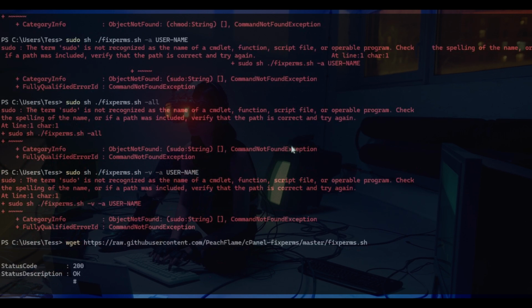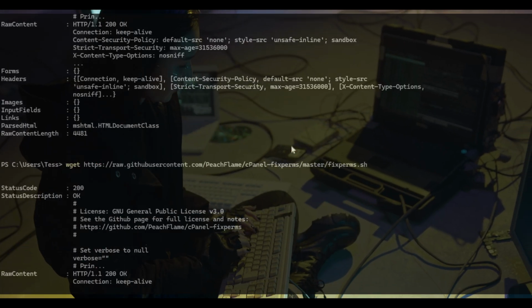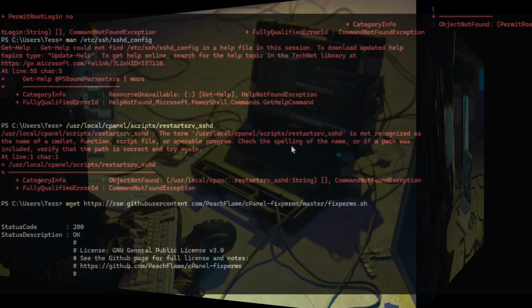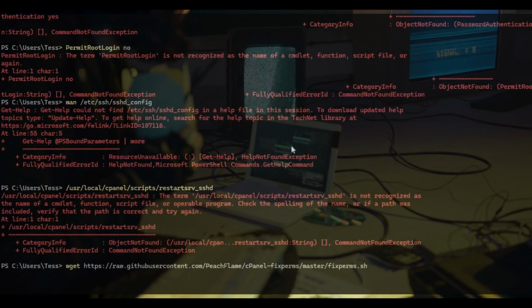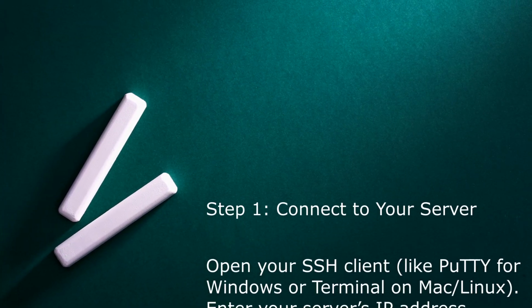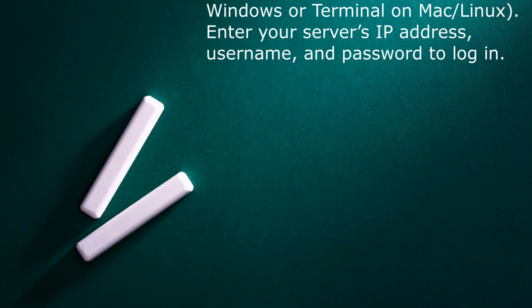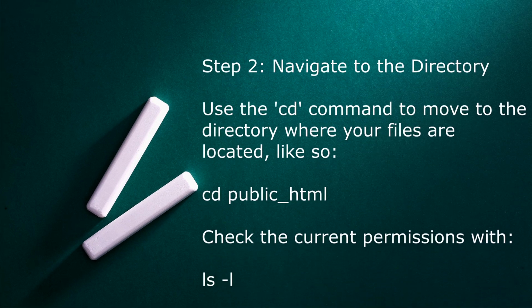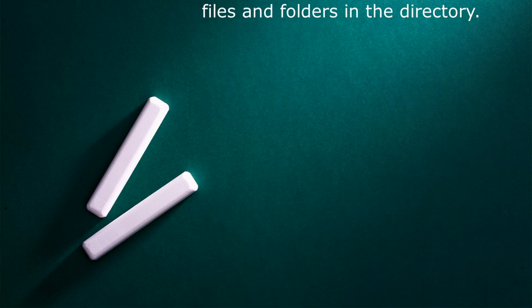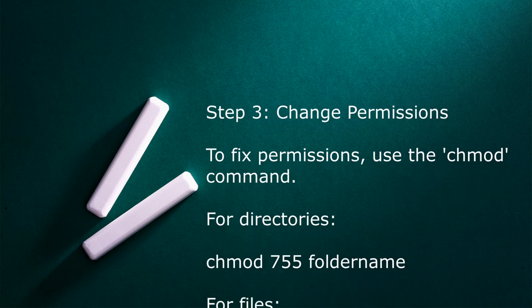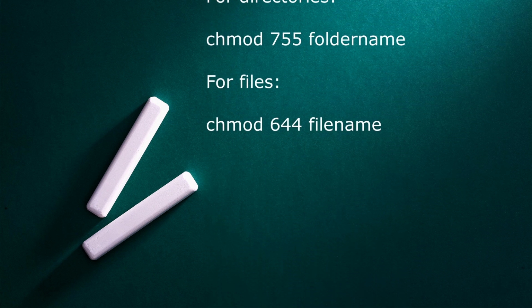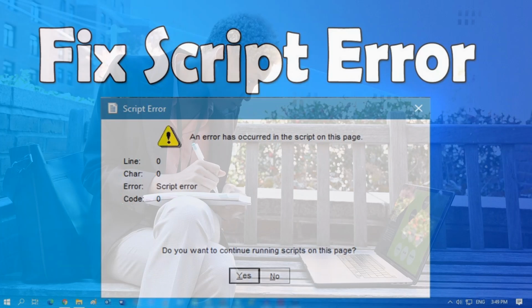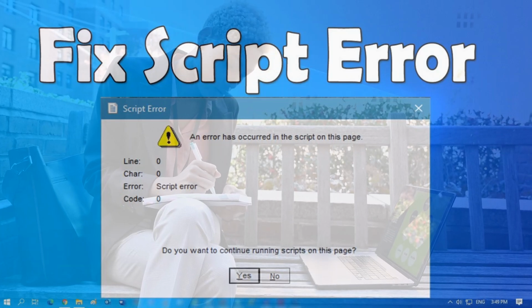If you're feeling a bit more adventurous and comfortable with command lines, you can use SSH to fix permissions. This is super handy if you're dealing with a bunch of files. Just connect to your server, navigate to the directory, and use the chmod command to change the permissions. It's a bit more advanced, but once you get the hang of it, it's a breeze.